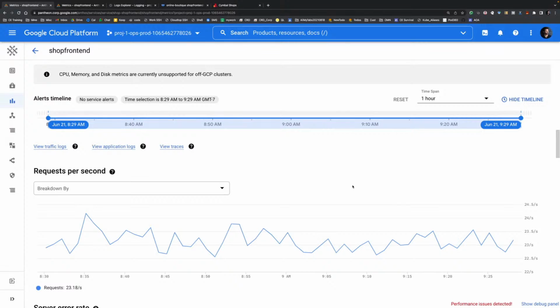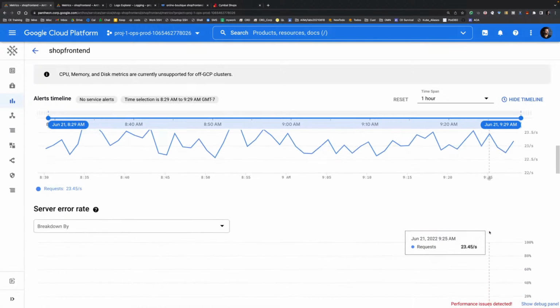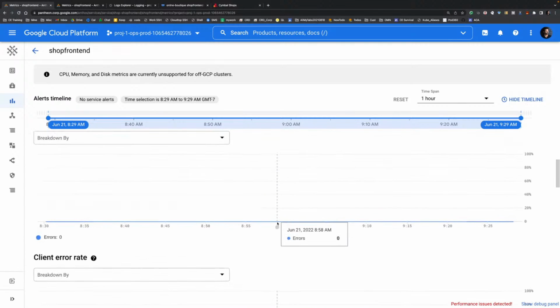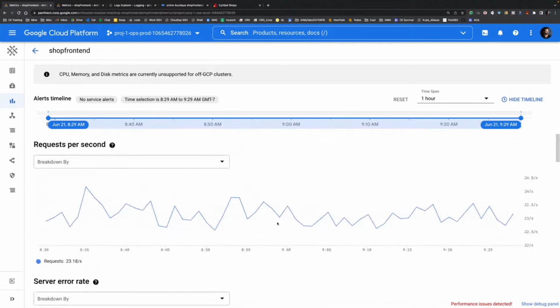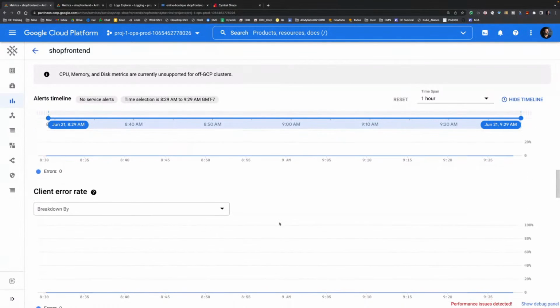Again, for every kind of web service, you want something like requests per second. I call this the heartbeat of your service. If you're expecting this service to be utilized, hopefully there's something happening, right? And if you know your service, then you can see that, yeah, for this time, I'm seeing about 23 requests per second. That sounds about right. If we scroll down, I can get error rates, both for server error rates as well as client. So that is what is not working, where the first one is how many requests are successful. These two are how many requests are non-successful.